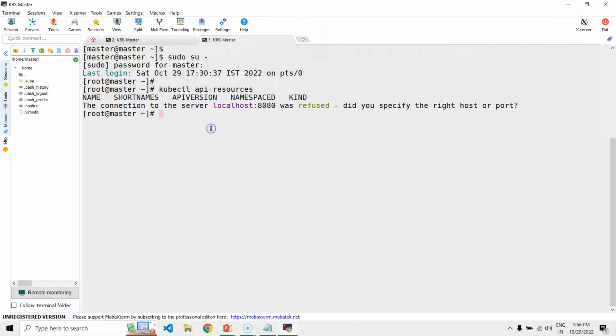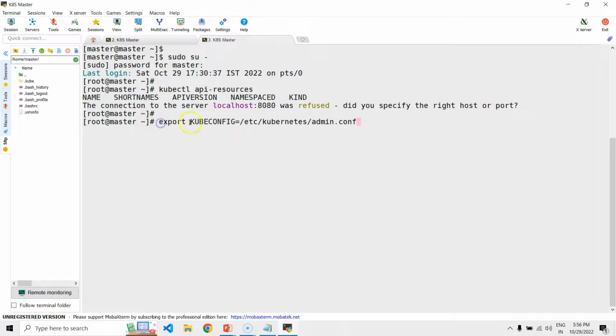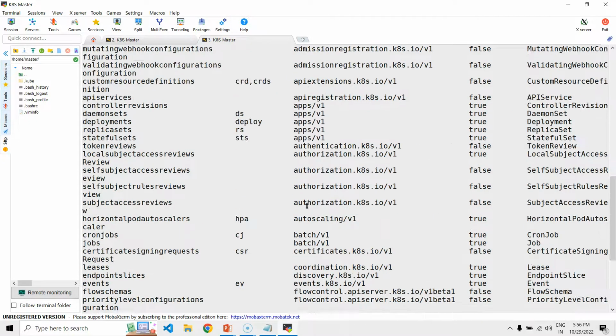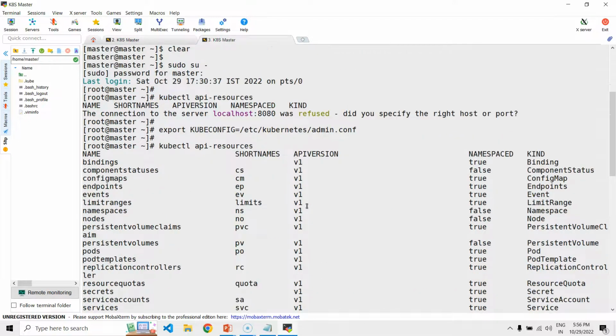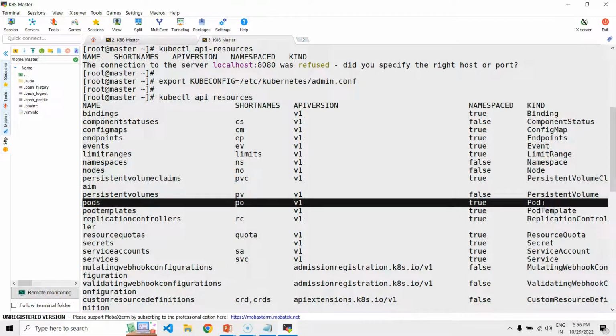Seems the connection is lost to the Kubernetes cluster, and I think we should configure the kubeconfig file again when we open a new CLI session. Yeah, now we can see all the Kubernetes resources, its name, its kind, API version, etc.